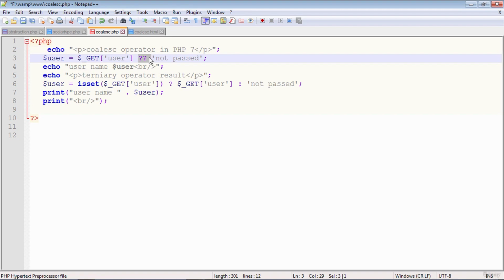There are two operands, one on either side of this double question mark. The first operand is the one which you want to verify whether it is set or not. If it is set, then this expression will be returned, otherwise the other expression will be returned. If it is set, then the set variable will be returned to user, otherwise this string will be assigned to the variable called user.